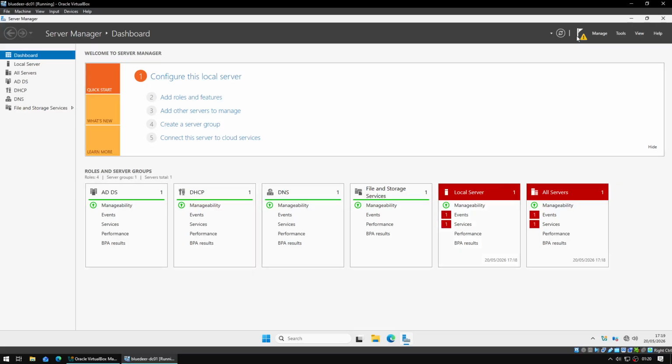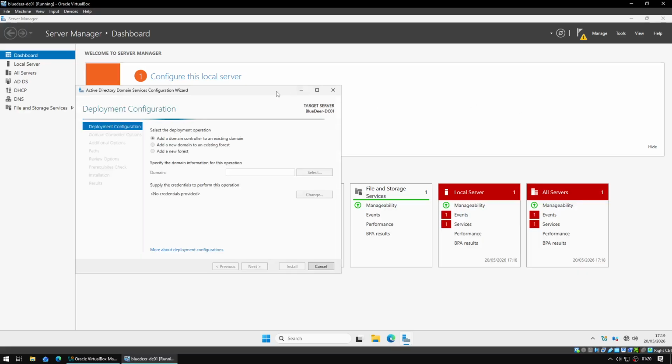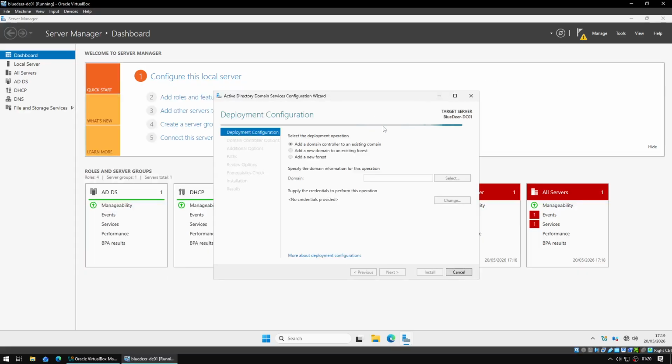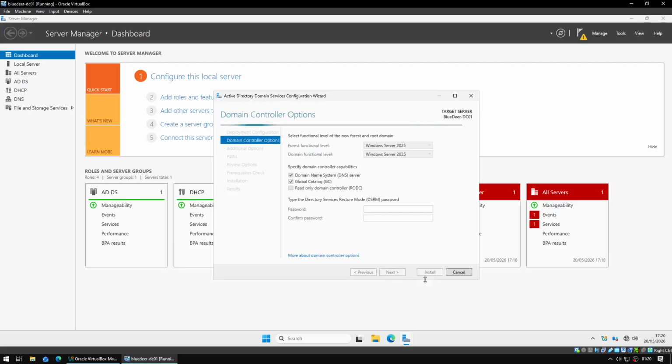And then we're going to click the flag again and click promote this server to a domain controller. Give this a second again to load. It may take a few minutes. And when it does, all these grayed out options will become available as it just has. We're going to click add a new forest. We're going to set the root domain name to the company that you're doing, and then add .local onto the end of that, just like we did for DNS before. Click Next.